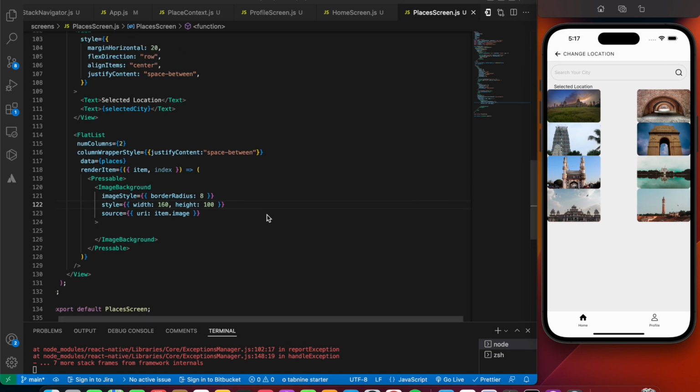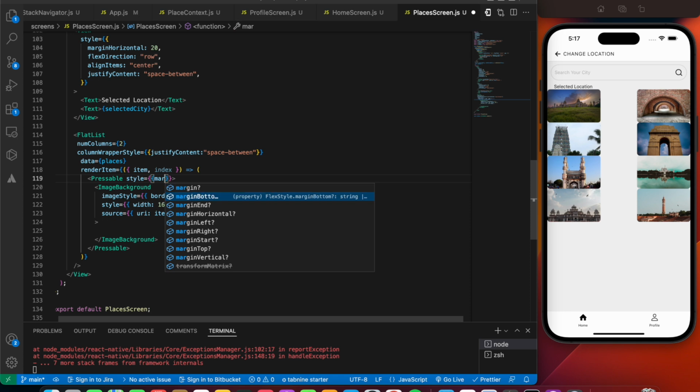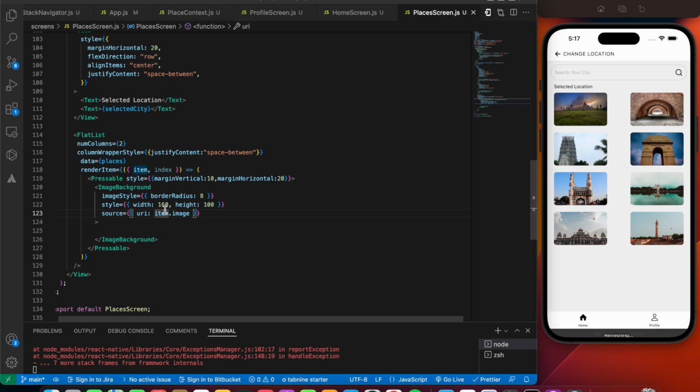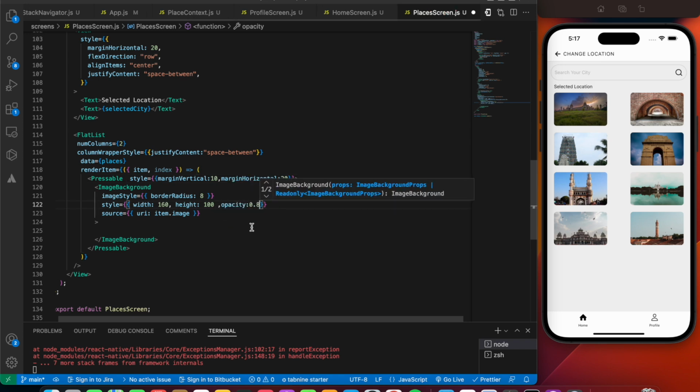Okay, so the next thing is we're going to give the style to the pressable, because it's almost touching the left part and the right part of the screen. So for the pressable, that is style, I'm going to give margin vertical of 10, and let's say margin horizontal of 20. Okay, yeah, I think that's looking better. And let's give it an opacity as well. I think let's give it to the image over here, opacity of 0.8. Yeah, I think that's looking better.